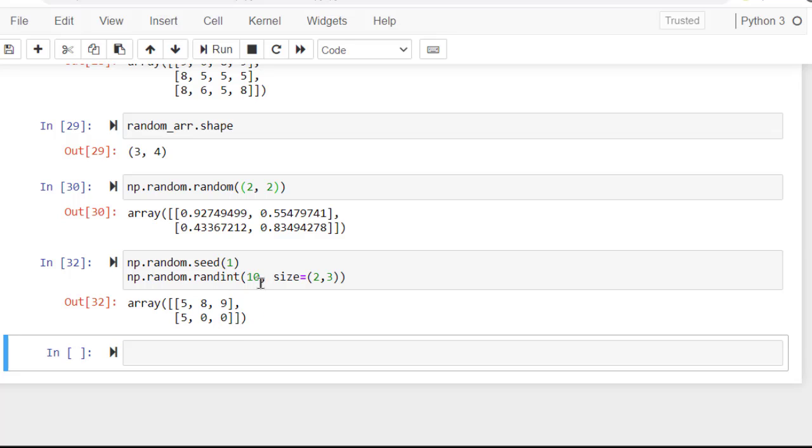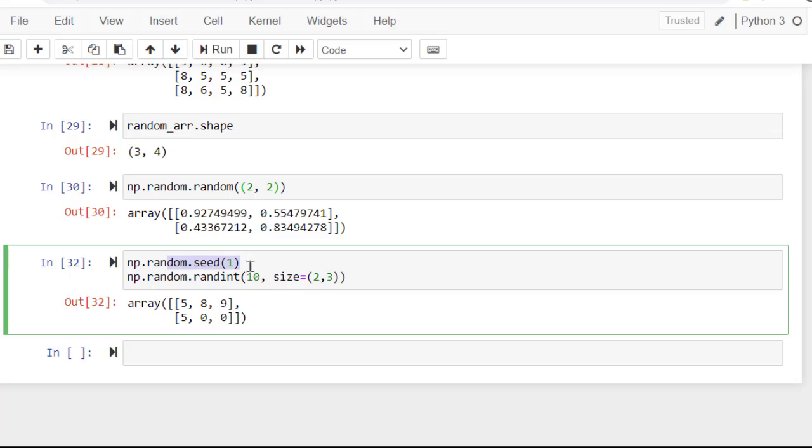No matter how many times you run this cell, as long as this seed value is the same, it will generate the same numbers. This can be very useful when you want to experiment with the data and you want to generate the same numbers every time you run the experiment. You can simply set this seed and it will have the same values all the time.